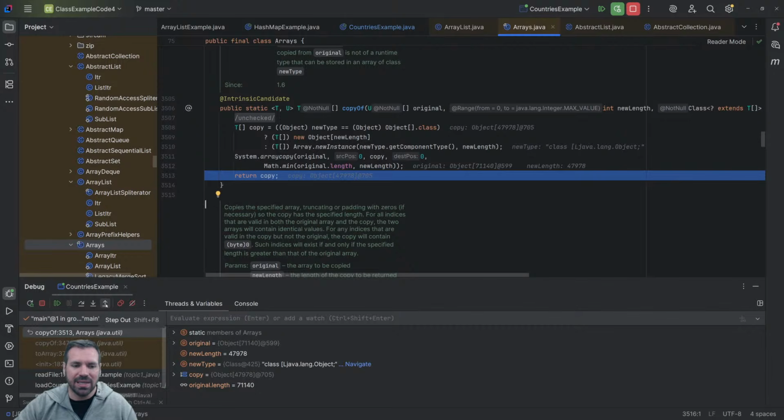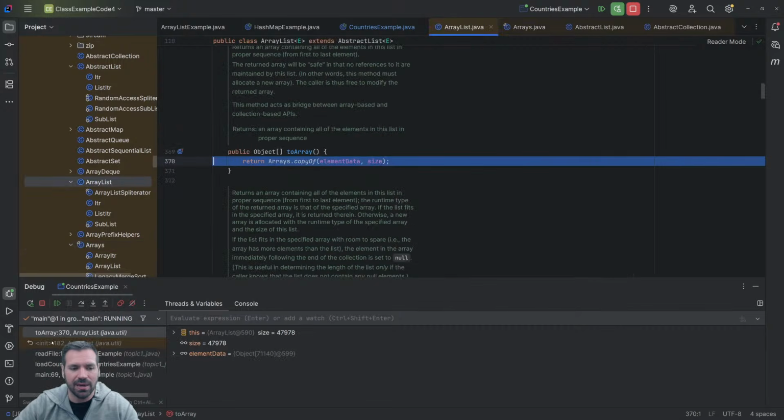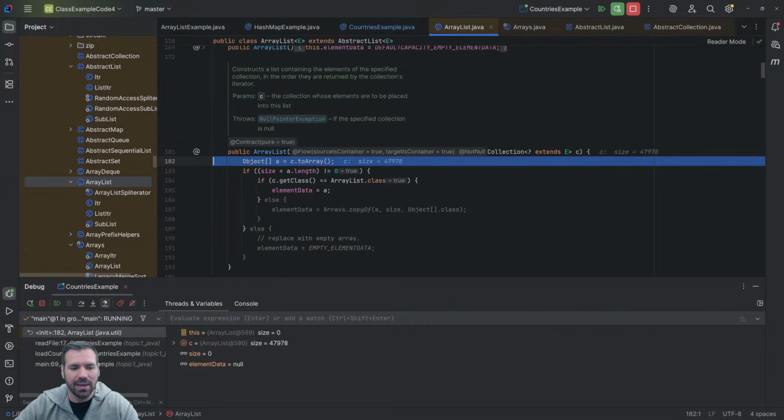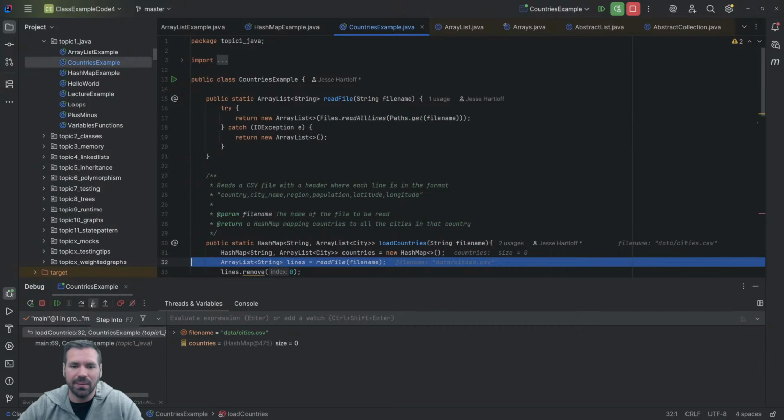So the next button is the step out button. This is going to get us out of the current stack frame. It'll execute the program until the current stack frame returns. So I'm in this copy of stack frame. Step out is going to get me out of there. I'm still in a different copy of, step out gets me out of there, to array, get out of there, and then the ArrayList constructor, step out, it's going to get me out of there, and I'm finally back to my code, and now I can start stepping into again, which gets me out of read files.